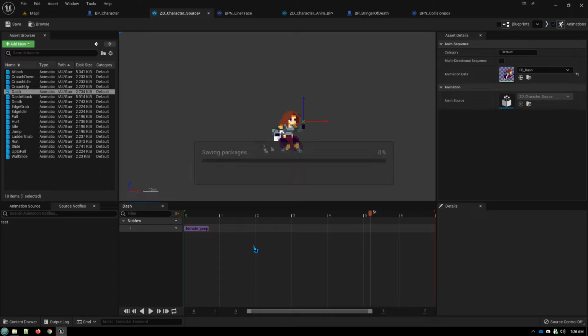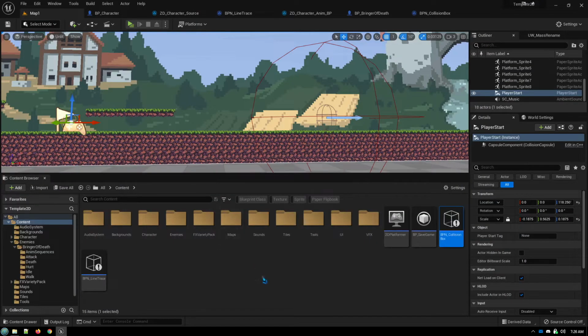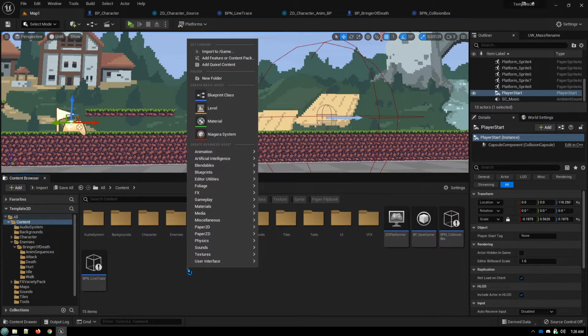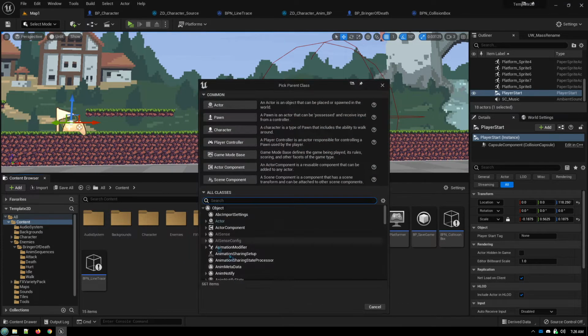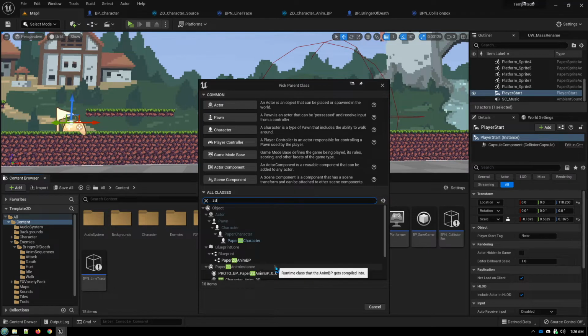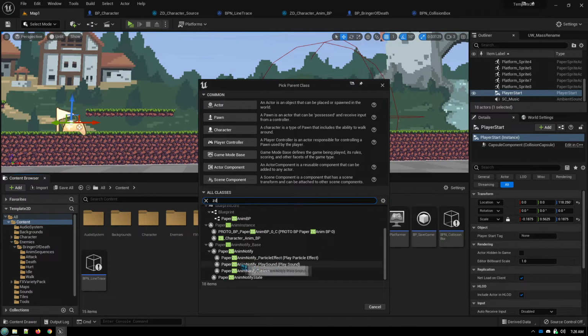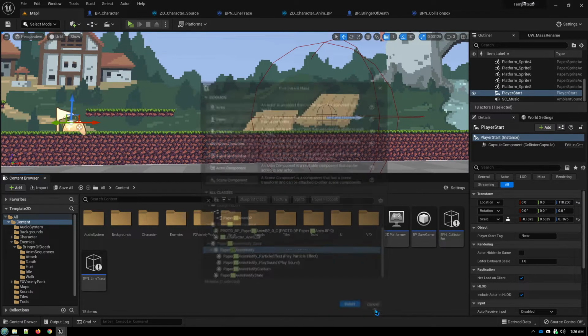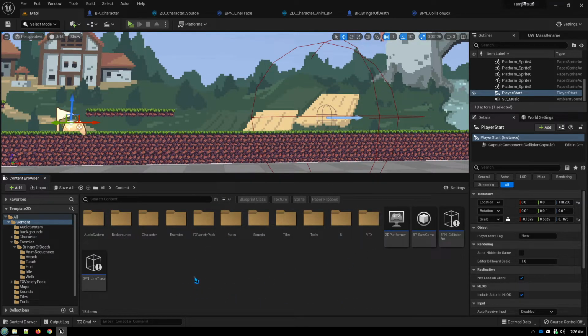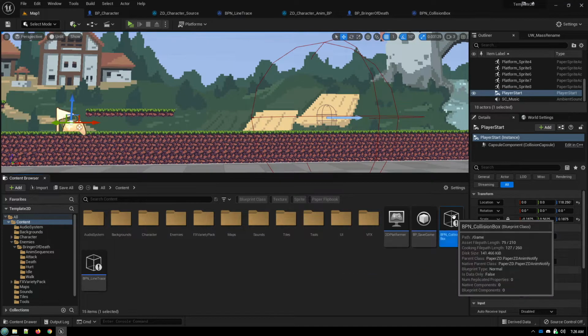They always happen. So there is another type of notify that gets around all of those things. And that is your custom notification. And that you create by right-clicking, Blueprint class, and search for ZD, and then PaperZD anim notify. All right. Now I've created a couple of these already, so we'll take a look at this one here.